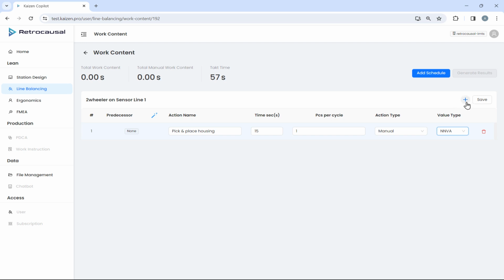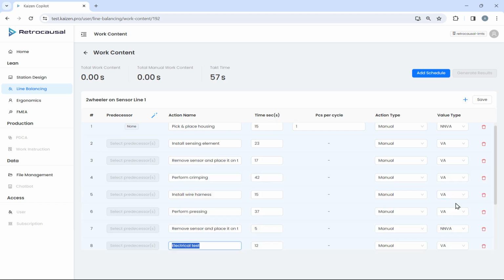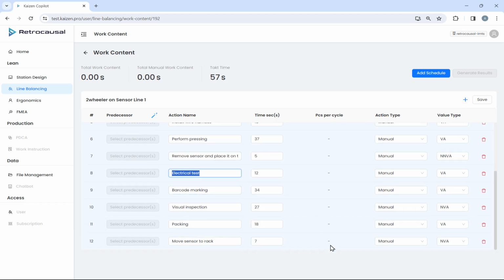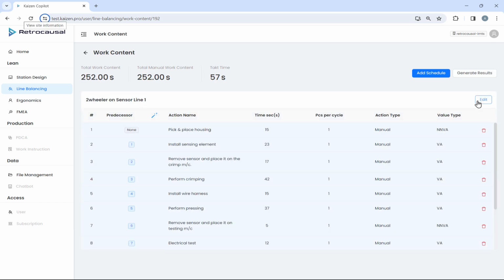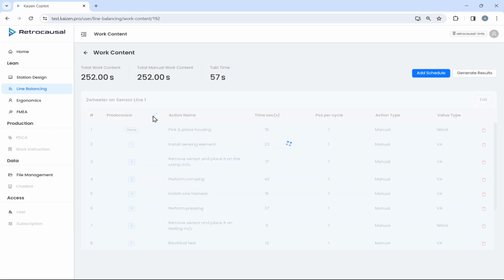To add the next step, I click on this Add button, and then go ahead and fill in this row. Now I have filled out all the steps in this table, I will click the Save button. Once you push the Save button, we can now add the precedence relationship. This button helps to add a chronological autofill, but we can always modify this by clicking on the Edit button.